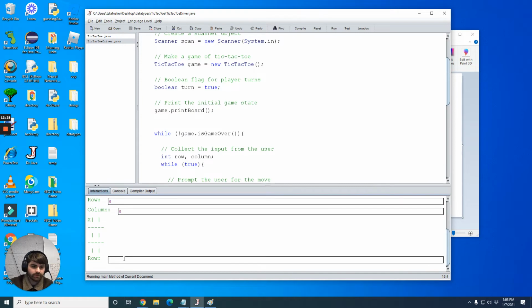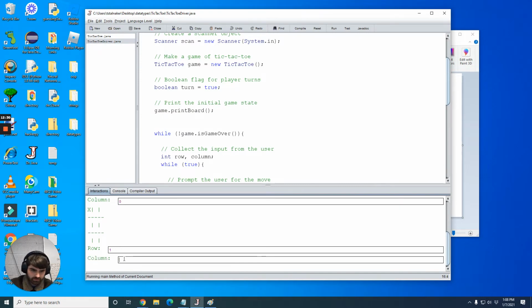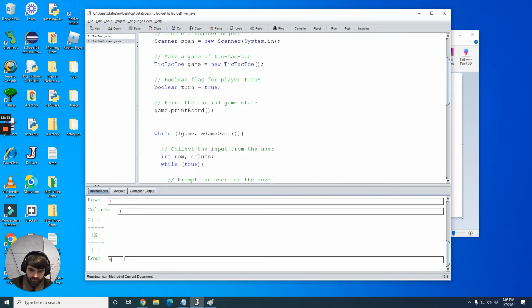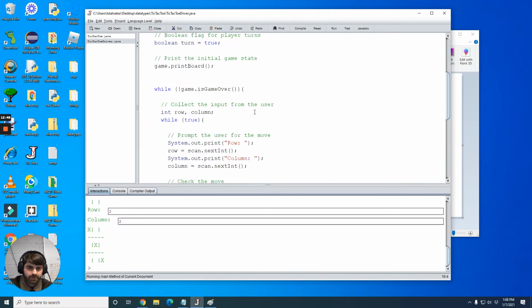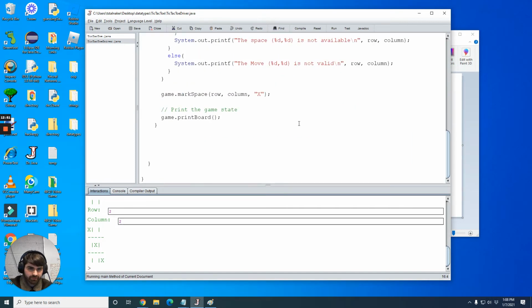Go to 0, 0. Sweet, it made the move. Go to 1, 1. Cool, cool. Let's go to 2, 2. And the game ended. So it realized that the game was over, and it stopped. So really all we need to do now is just put some polish on this thing and make it work a little bit nicer. Make it where you can put the X's and the O's. It's really not much more from here. We've done all the heavy lifting.